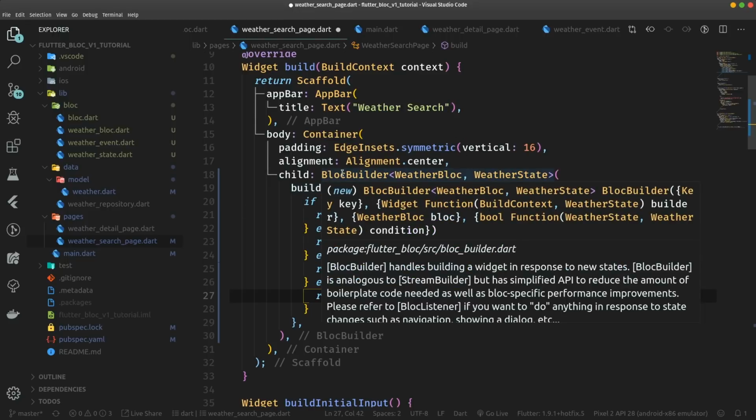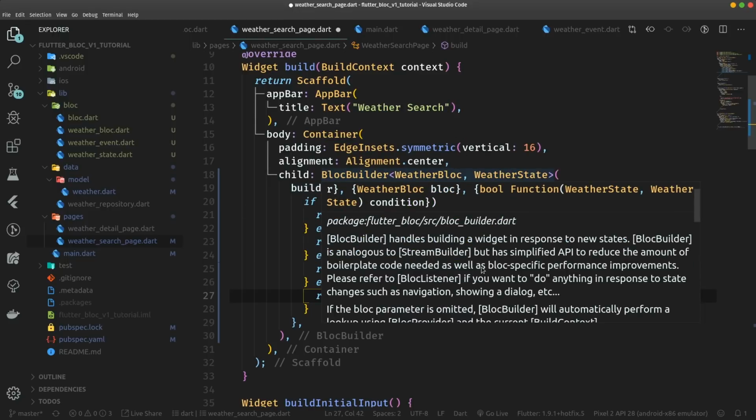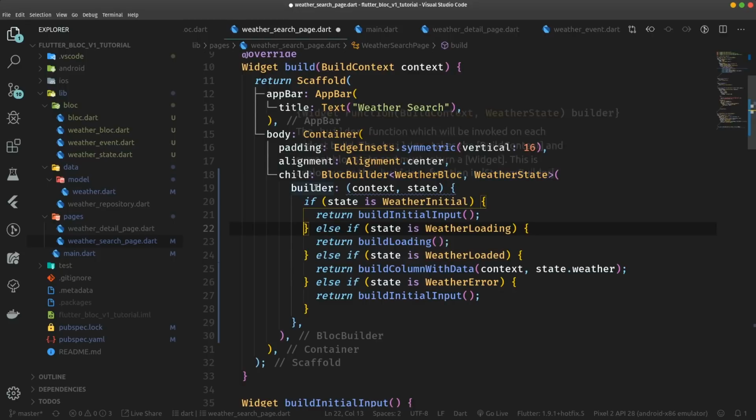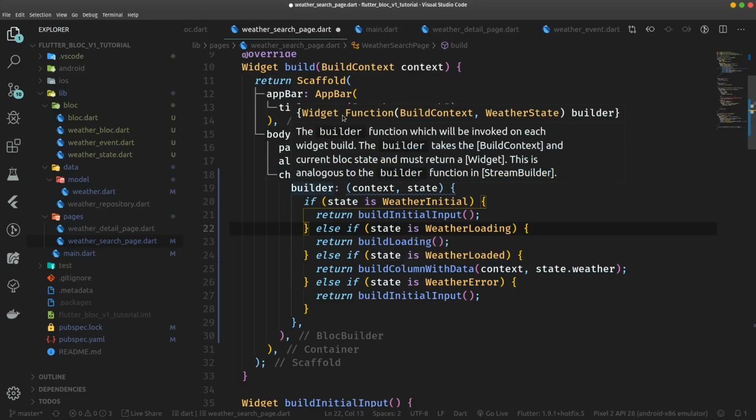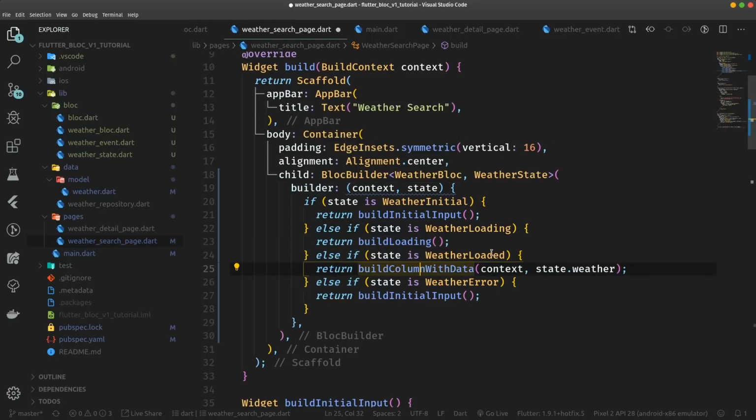As you can see inside the block builder, it writes here, please refer to block listener, so not block builder, but listener, if you want to do anything in response to state changes, such as navigation, showing a dialog, or even showing a snack bar. That's because this builder method should always only return a widget and do nothing else. As soon as you want to do something else, you have to come over to the block listener.